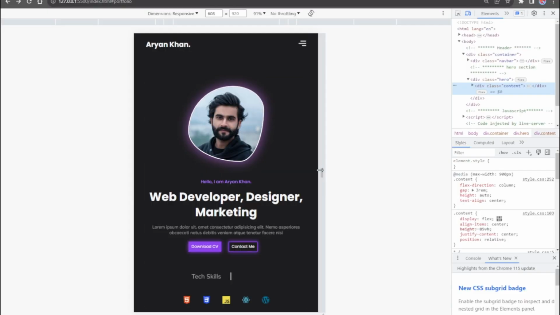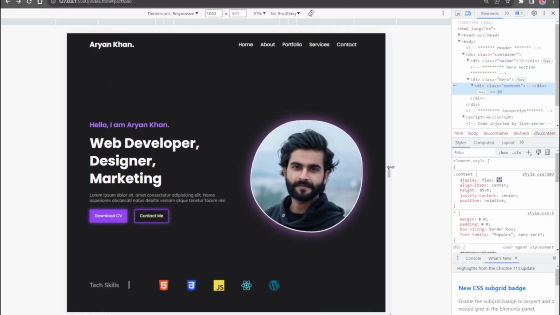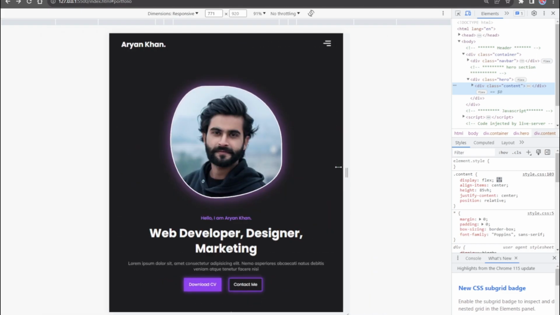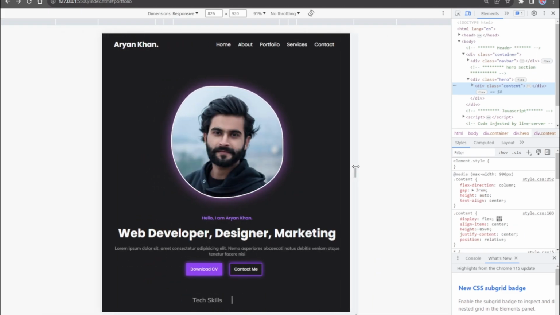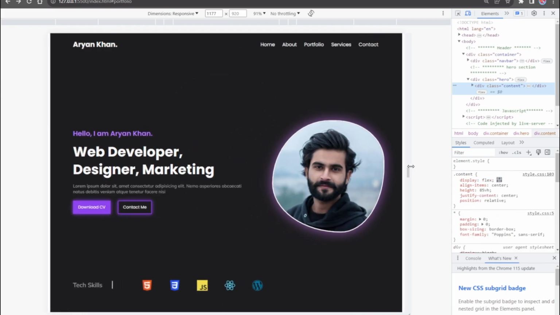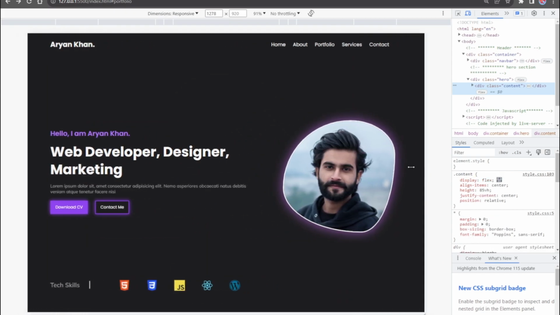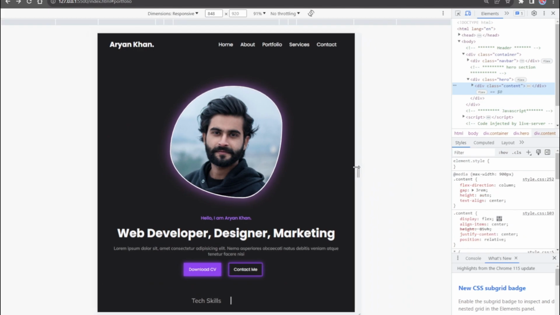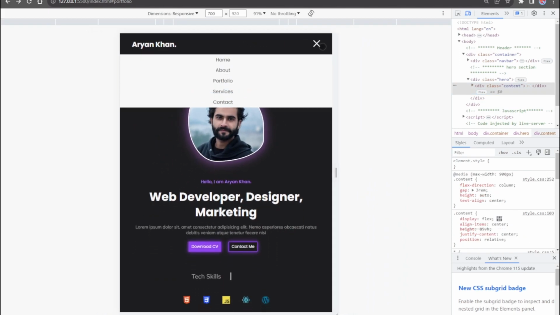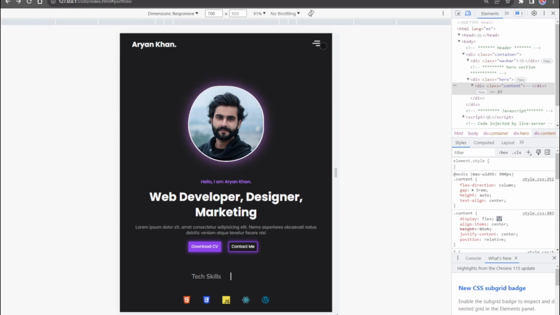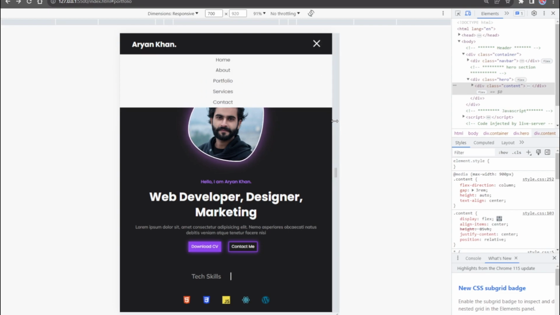And the best part is, this website is completely responsive. When you make the screen smaller, the image and headings adjust automatically to fit nicely. The image shrinks smoothly, and so do the headings and buttons. The navigation bar also becomes responsive with a hamburger icon that changes to a cross icon when you click on it. It looks really nice on small screens.